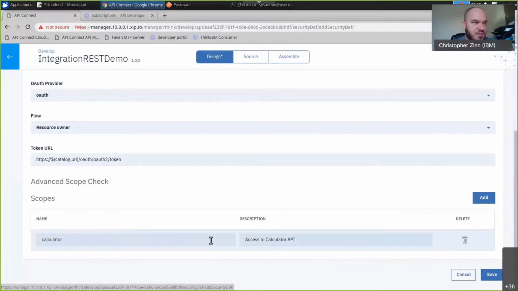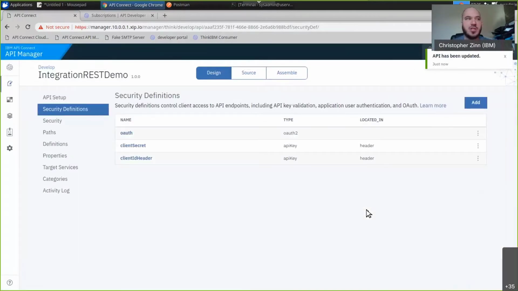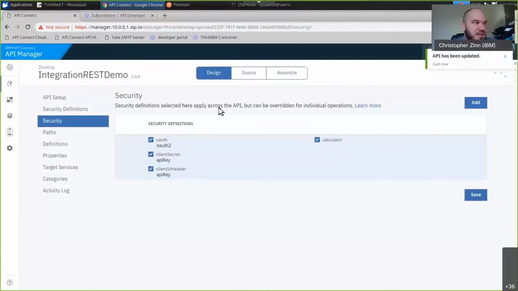From a scopes perspective, I'm making sure that I've got the calculator scope. The calculator scope is the scope that we're actually going to be running this calculator method in. And I have just added my OAuth. Let's go to our security definitions and add these options: OAuth, specifically on the calculator, the client secret, and the client header. Let's save that.